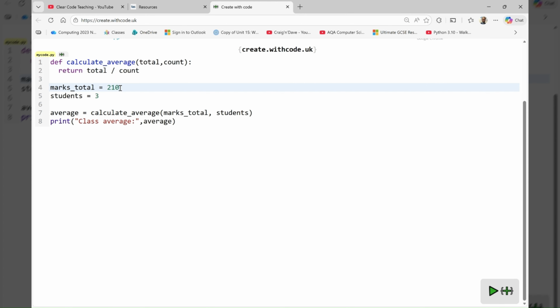So let's have a quick look at how we could potentially do this. I'd like you to try it before I give it a go. So pause the video and try and do some input values for marks, total and students, and see if you can get the program running. Okay, let's have a go. So let's do marks total. It is an integer. Input, and then let's say enter the total marks, 2 brackets at the end, and then rather than 3 students, we're going to label this as an integer.